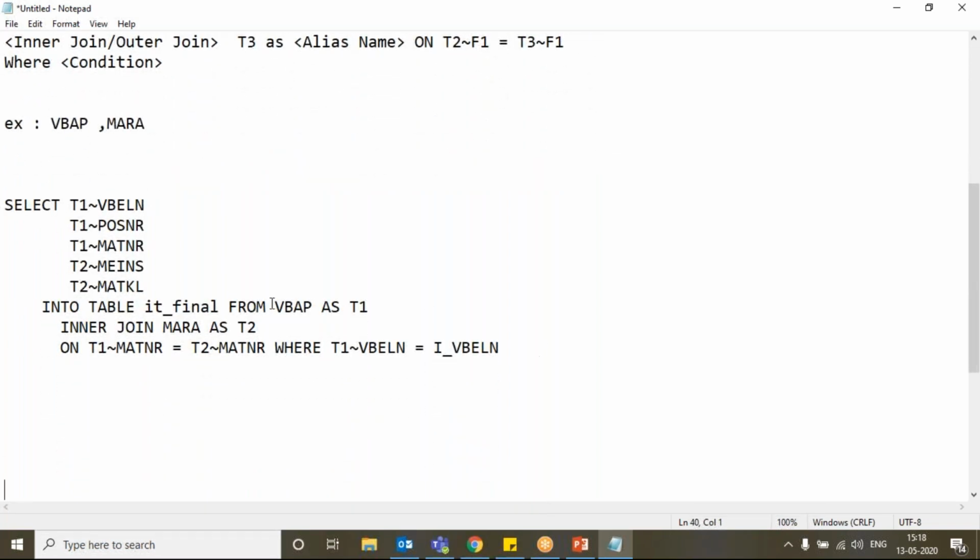For the inner join, I'm just writing like this. Select VBELN from table one, that means from, I can take an alias name. Alias name means you have one certificate name, and in your home they call you by some nickname. So you cannot always write VBAP; when tables are lengthy you can give an alternative, shortcut name.